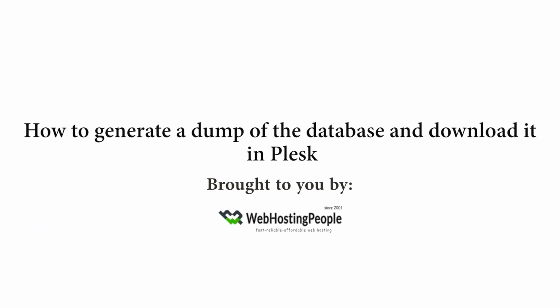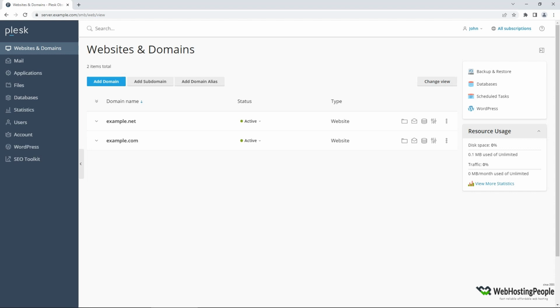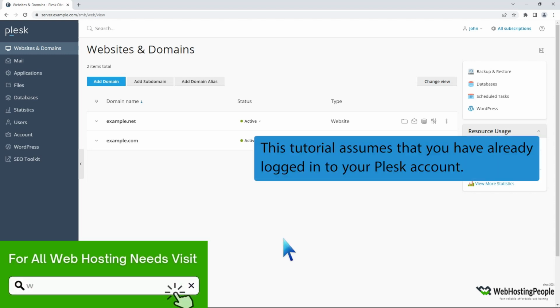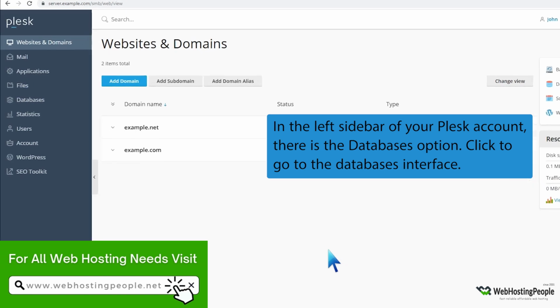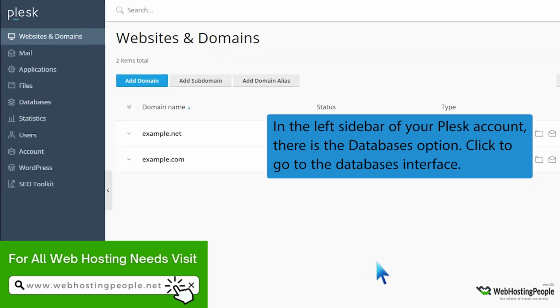In this tutorial, we will learn how to generate a dump of the database and download it in Plesk. This tutorial assumes that you have already logged into your Plesk account. In the left sidebar of your Plesk account, there is the Databases option. Click to go to the Databases interface.